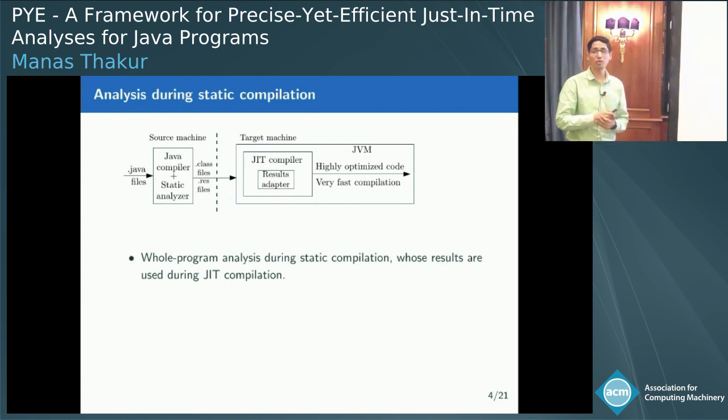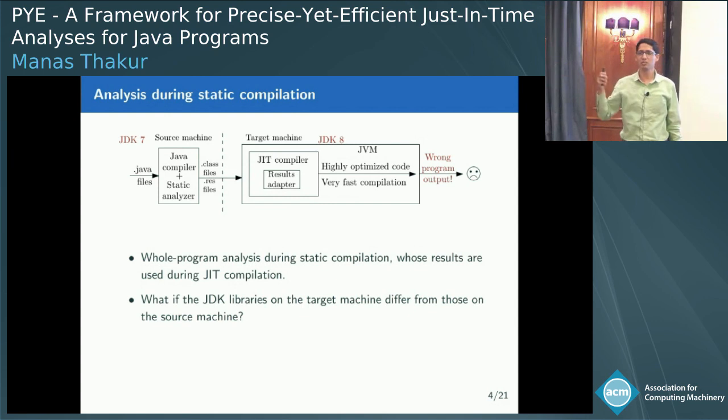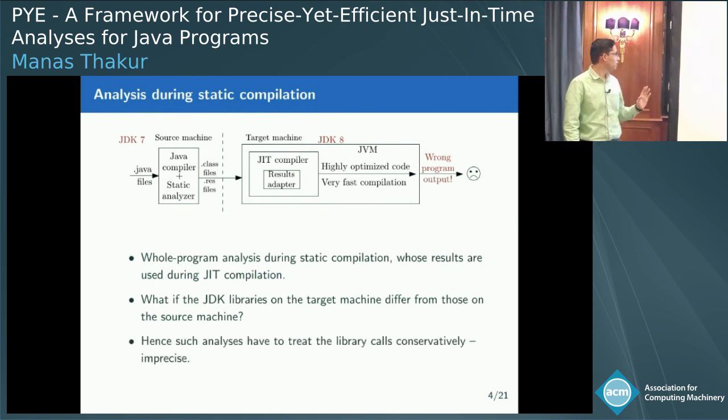But there is a big problem with such an approach. What if the libraries on my source machine are different from the libraries on the target machine, and I performed a whole program analysis assuming a certain version of library? My results may go wrong. Not acceptable. So if we want to perform such an approach, the analysis has to treat the library calls conservatively, and we again come back to the problem of imprecision. So this was the background.